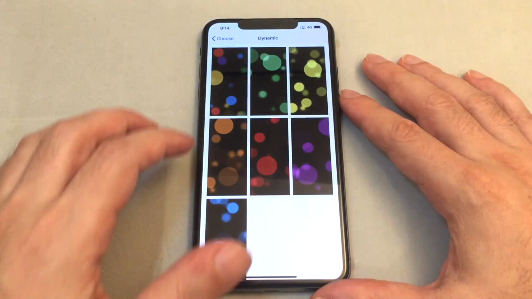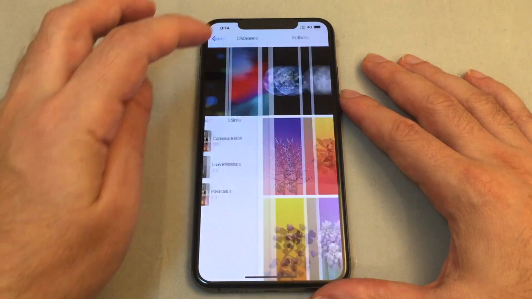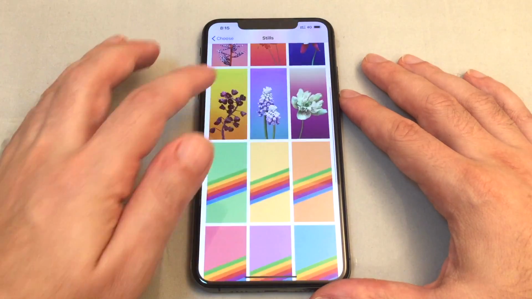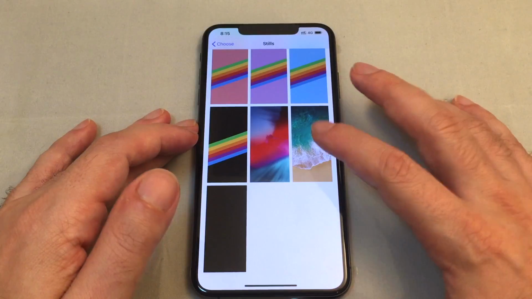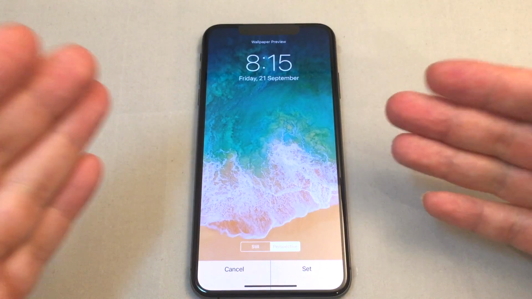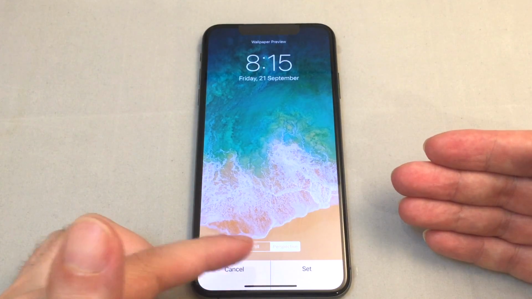Let's try something else. Let's go back to stills. So these are just some default still pictures. See all kinds of choices there. So let's pick my favorite, which is this one from the beach. Okay, and we have two choices, either still or perspective.